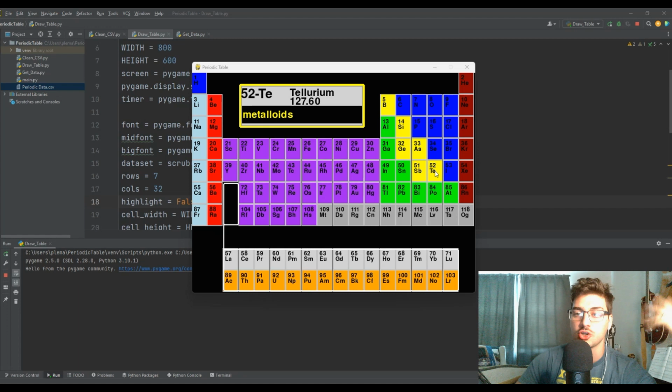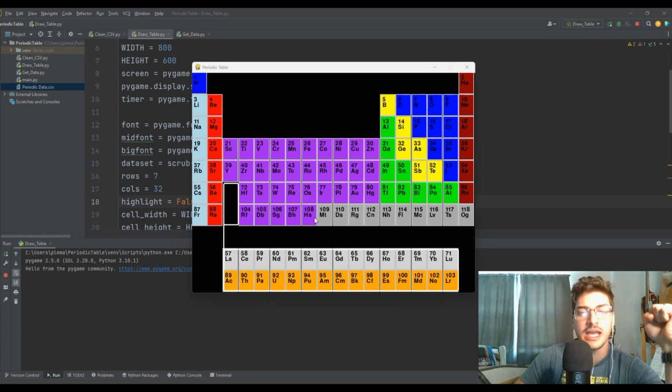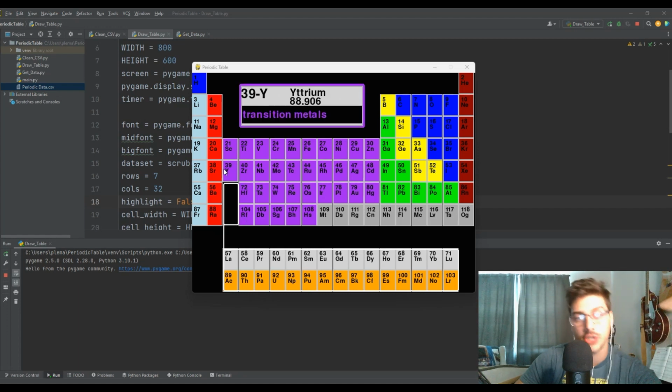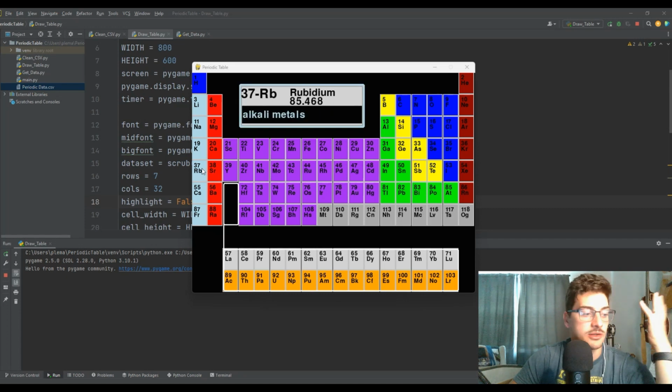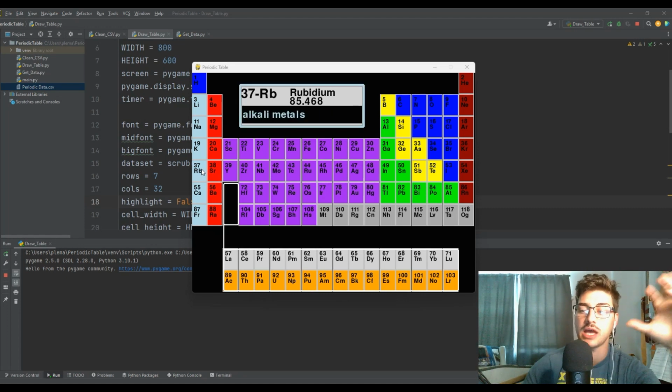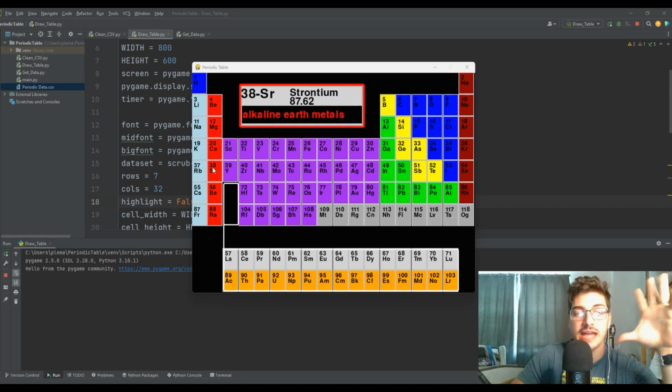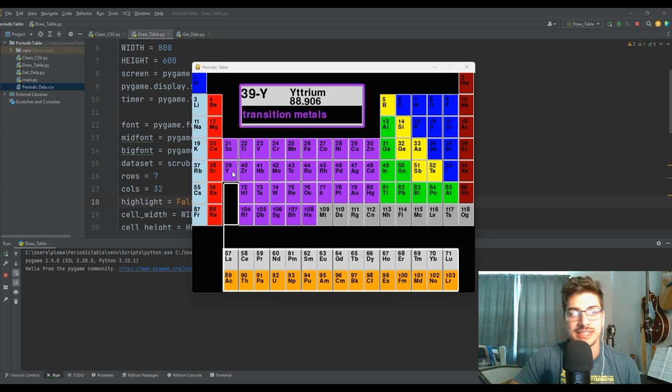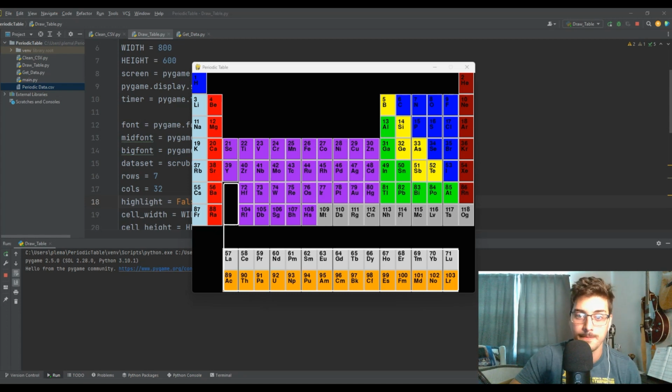And then we're going to group it by family. So we're going to group them by transition metals, alkali metals, earth metals, just using different color schemes. Okay, so that is the end goal here, and that's what we'll be taking a look at doing together.